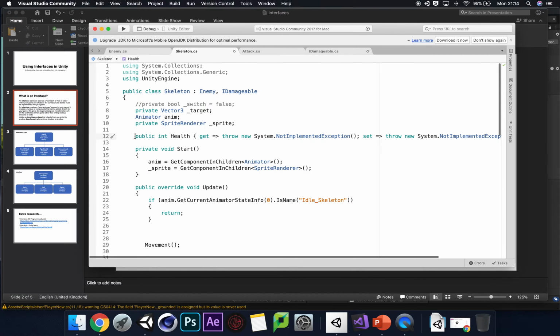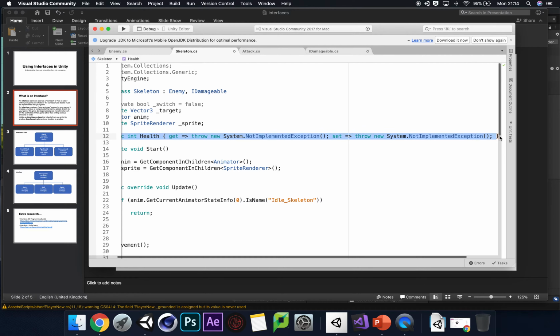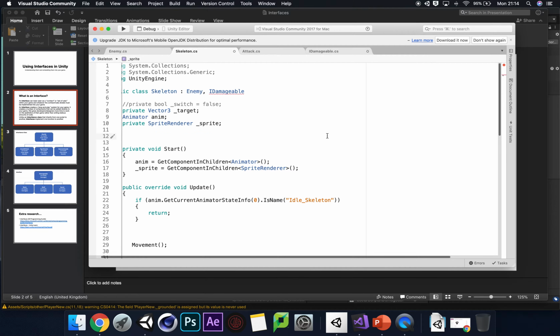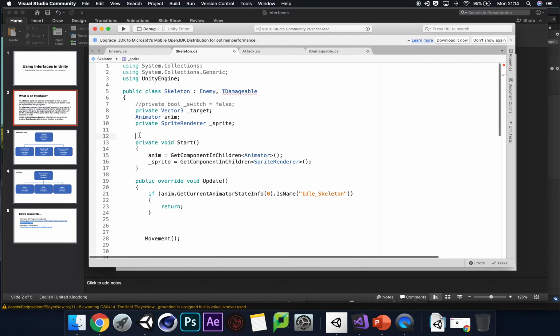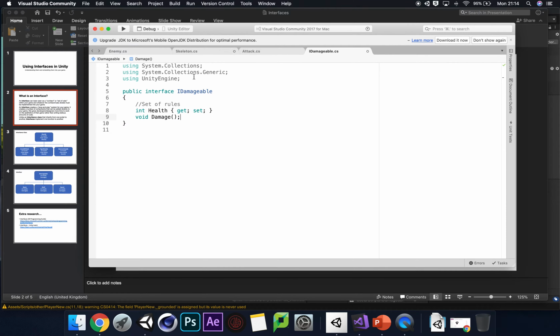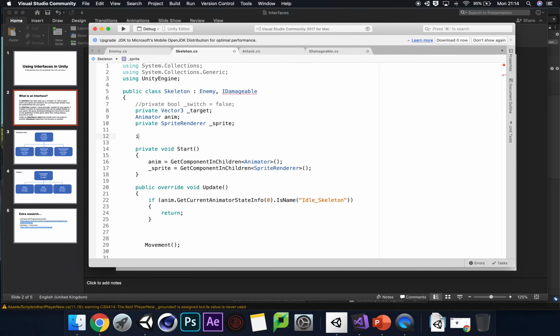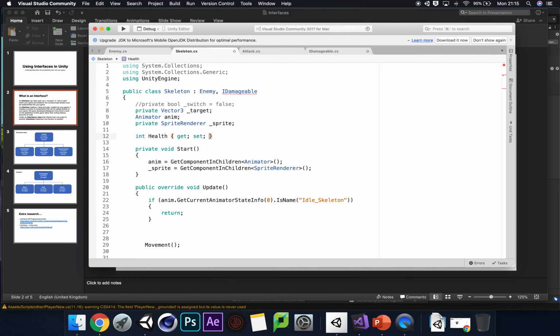And for this, I am actually going to change this. This is really long and annoying. So the best way we can put this for our getter and setter, if I just delete that, is to quickly implement. So how do we write it on here? It's an integer health. So if I go on to attack, skeleton, go to integer Health with the capital H. And again, exactly how I set it out in the IDamageable will work here.